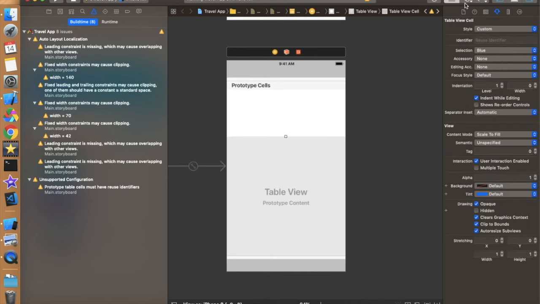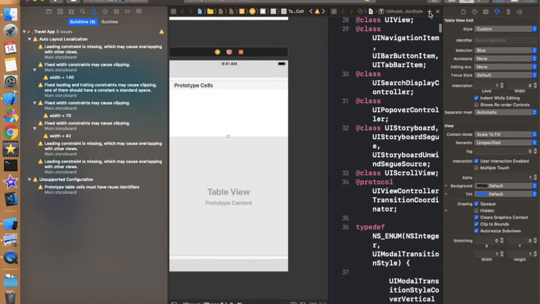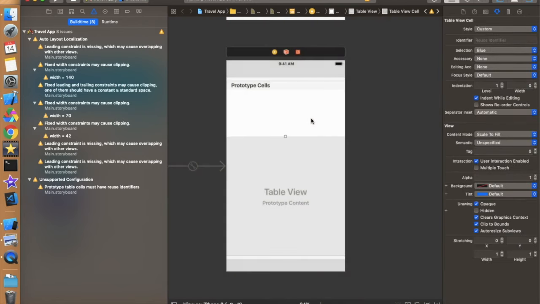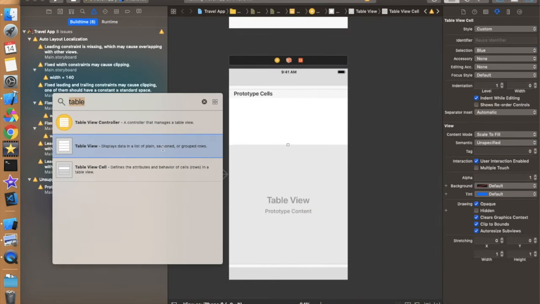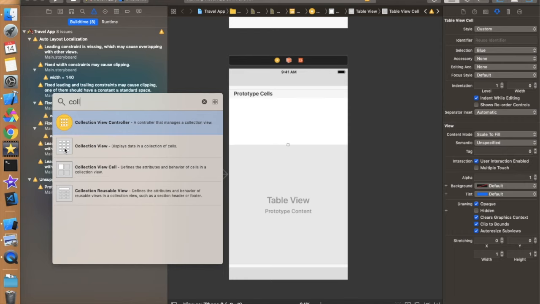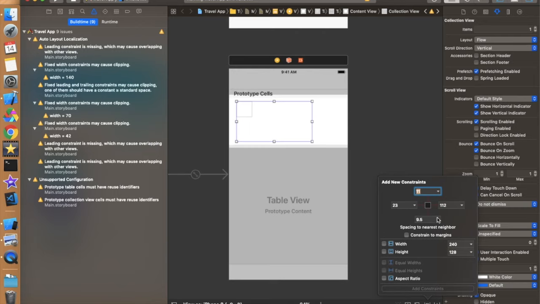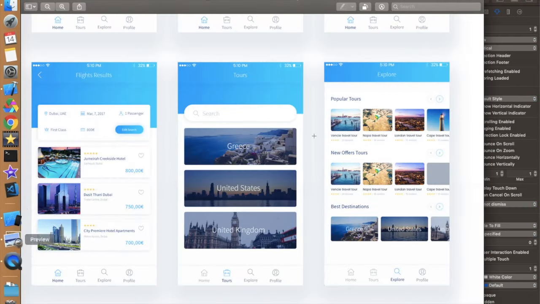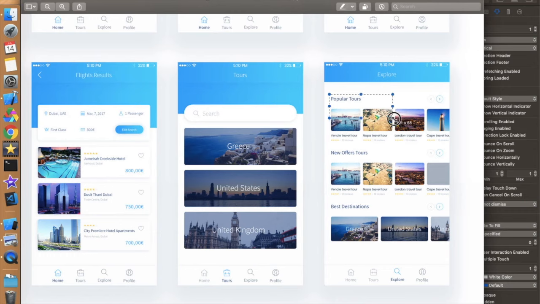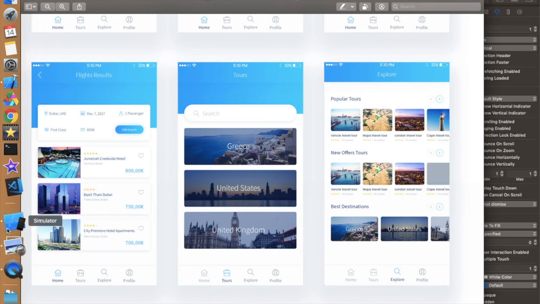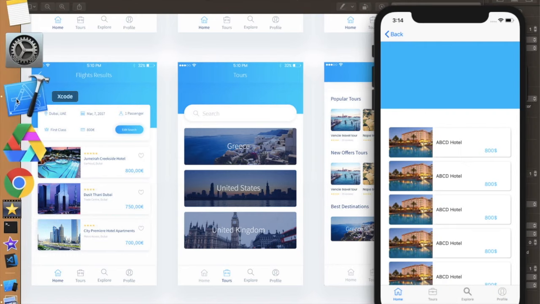Now just drag and drop one collection view in this table view. Sorry, I just clicked on some other button. So like this, just type collection view over here, and drag and drop the collection view in this table view. So from all four sides we can give 0, but we have to add this thing as a header of this cell. So we can design this according to our need, but I'm only taking this label, and this thing was in the collection view part. So let's move to Xcode.